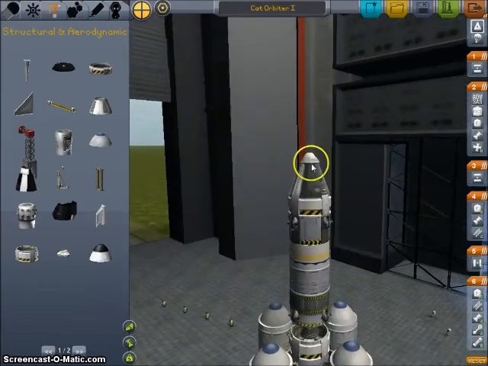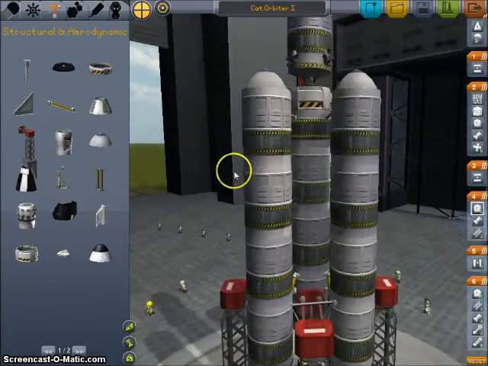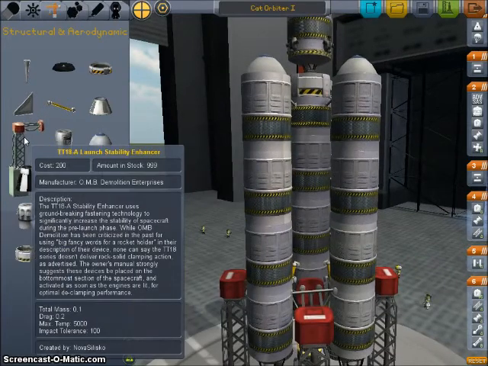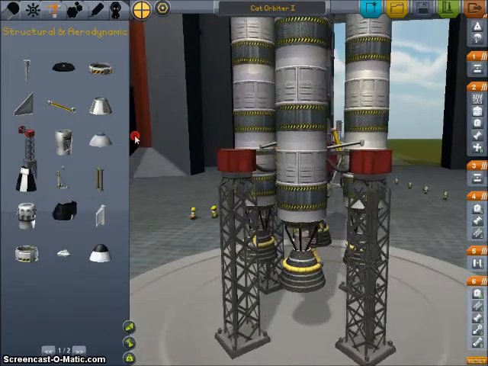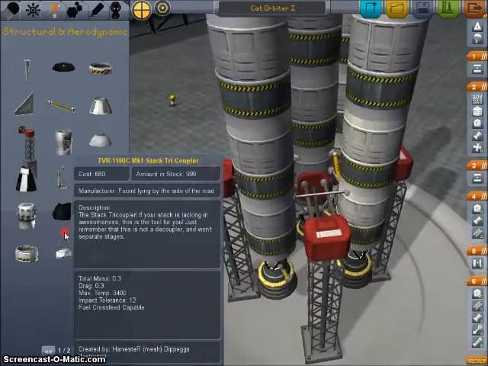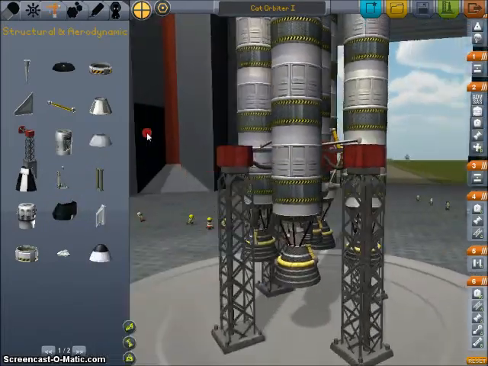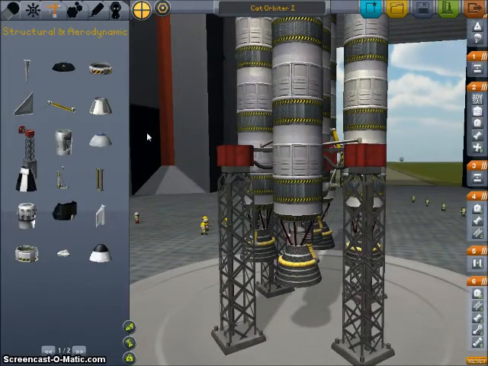If you don't put these, I'm not sure what they're called. They're called the TT18-A Launch Stability Enhancer. Okay, basically, they hold on to the ship right before it takes off. Now, these cause problems, and they also solve problems. They can bump into your ship and blow it up, or they can, you know, prevent your ship from blowing up by wobbling itself off the pad, and yes, I have had that problem before.